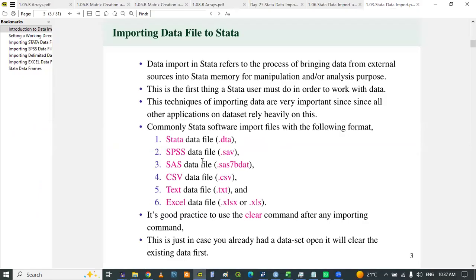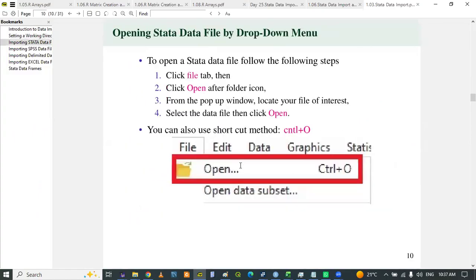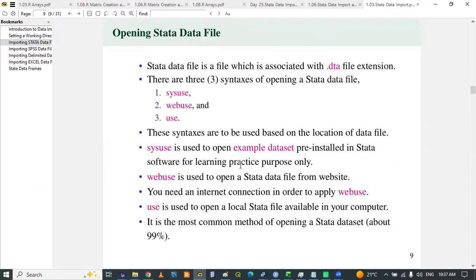Now we're going to see how we can import these several formats. In particular, I'll focus on STATA, SPSS, CSV, text, and Excel. Currently I don't have such data, so I cannot demonstrate that one. About the STATA file, STATA is a native file for STATA, so it has a different syntax to import. The rest of the data will be imported by starting with the keyword import and then a modifier: import excel, import delimited, import spss. But for STATA, it has a different kind of command.